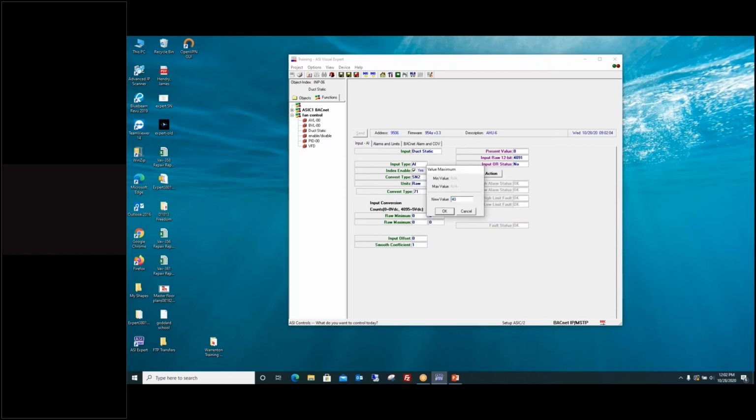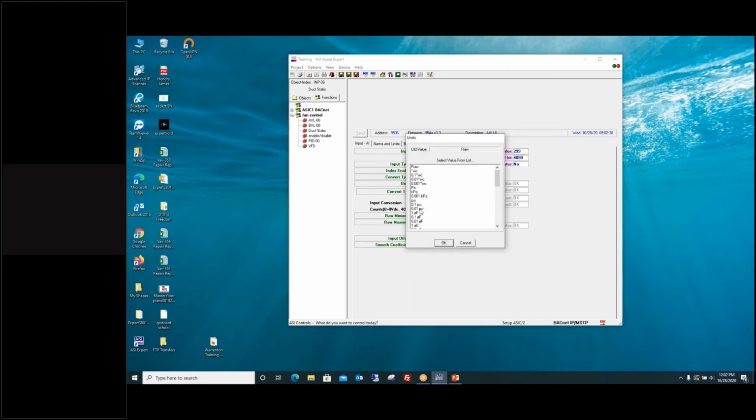No, the raw maximum, I don't think that's the right one. Raw max, to the left. Yeah, that one there. So there's the 4095. And then the box to the right of 4095 is where I put in the 300. So that means 3.00 inches. And then for the units below the convert type where it still says raw, pick 0.01 inches water column.